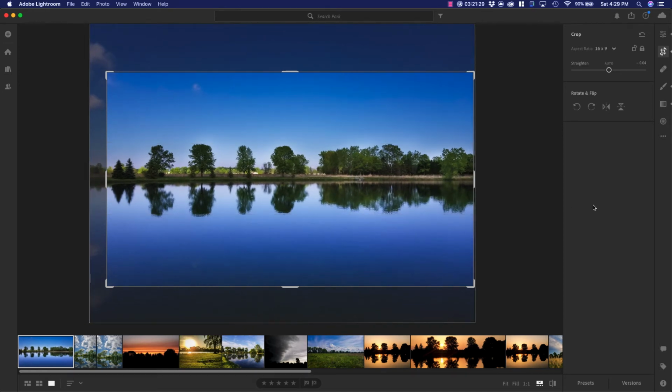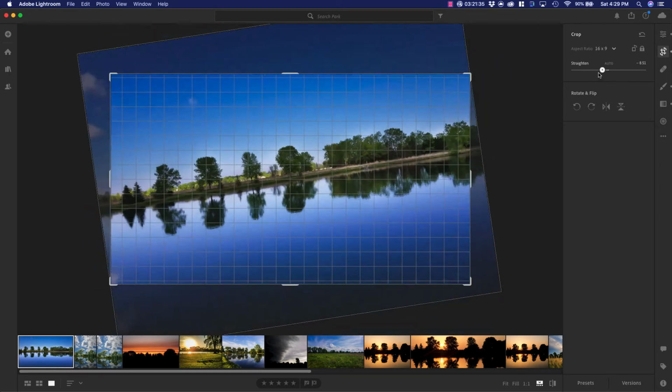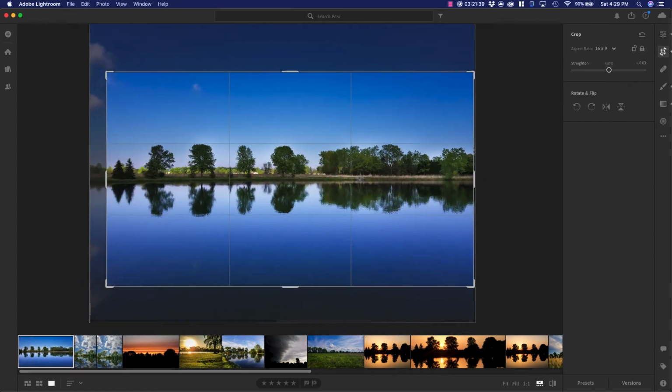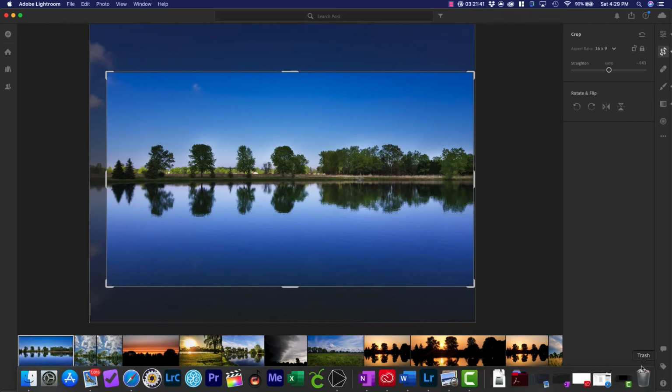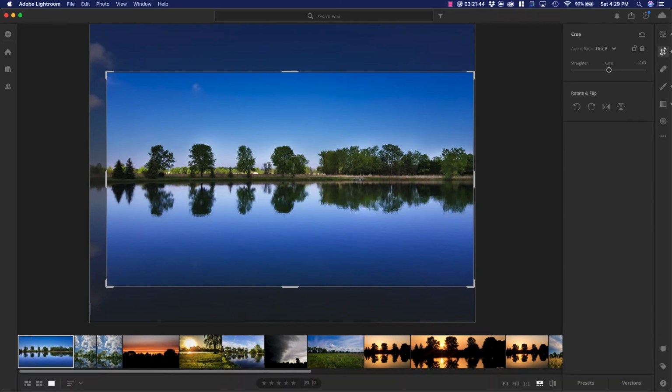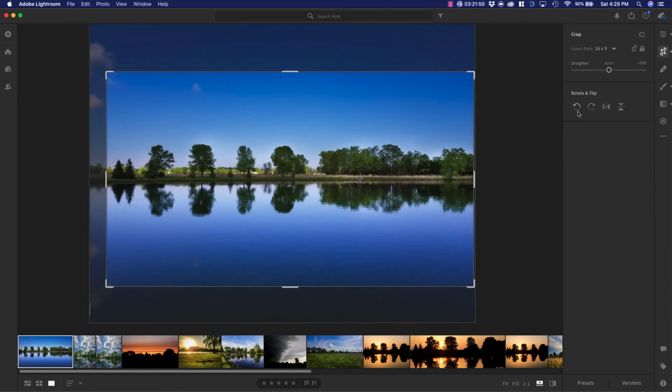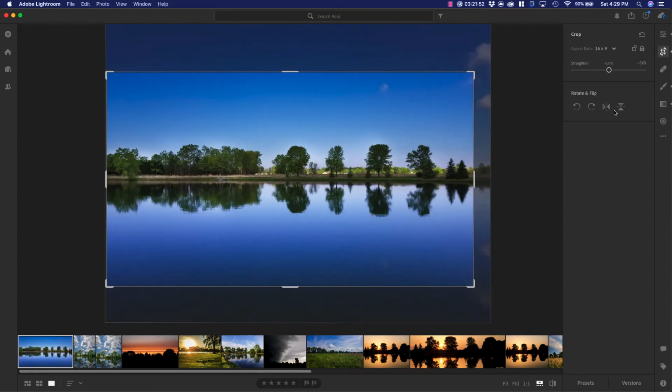Now let's say you need to straighten the image. Let's say it was a little crooked. You could adjust that to whatever angle you needed. You can also click auto and it'll do its best to straighten itself. It actually works pretty well. The other option is you can rotate. You can also flip the image.